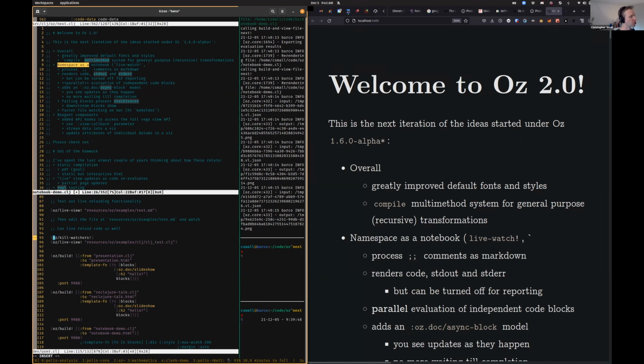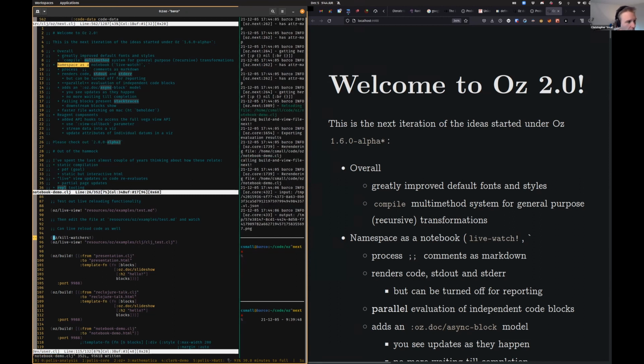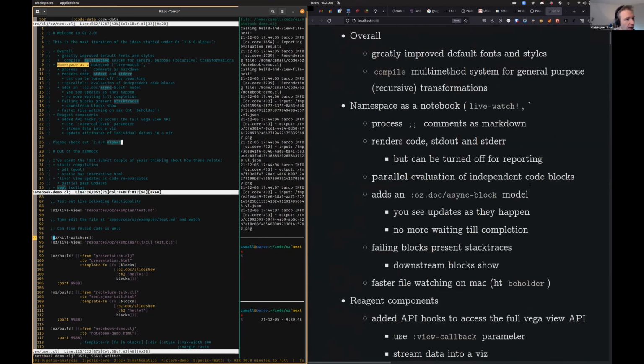Great. So please check out Oz. It's 2.0.0, and I just released Alpha 2 last night with a couple of minor fixes. So that's down there.